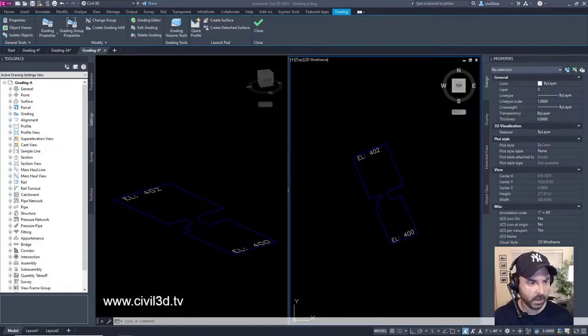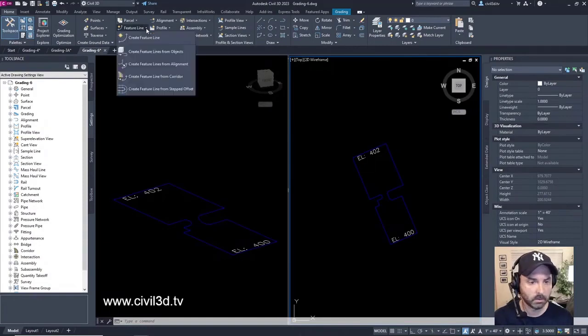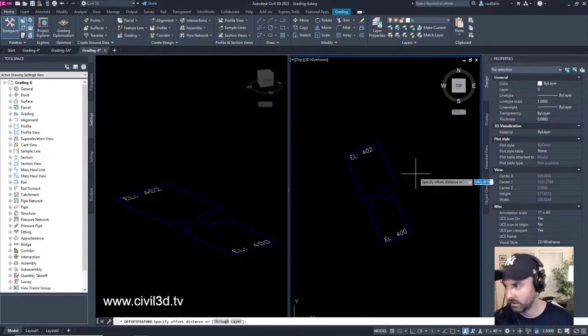Okay, the offset gap variable. Okay, yeah, it goes into the potential gaps. I'm going to click the Home tab, then over to the Create Design panel. I'm going to click the feature line drop down. Then I'm going to go to the stepped offset. We're going to do a stepped offset.